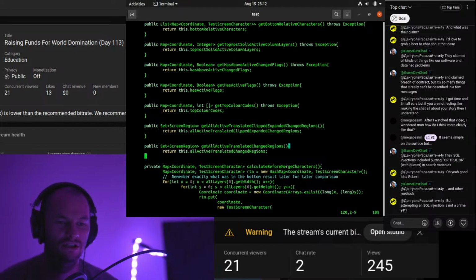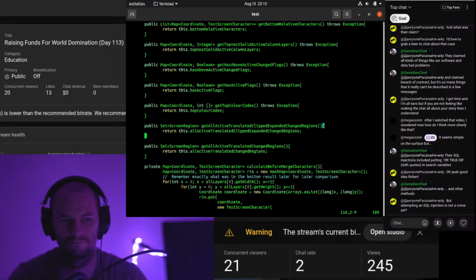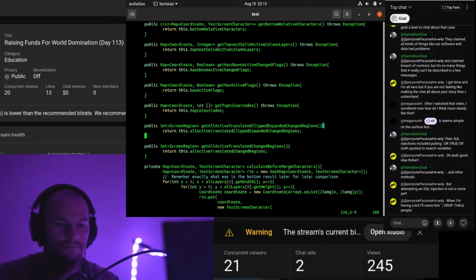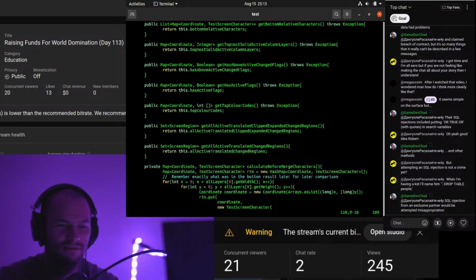Attempting an SQL injection is not a crime. I would assume it is, if you can demonstrate that it was an intent. I'm having a kid, I'll name him Drop Table People. Why not Bobby Drop Tables?